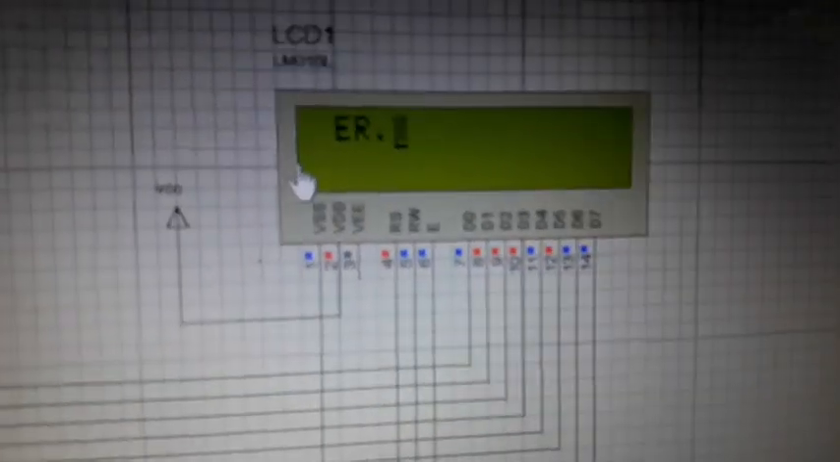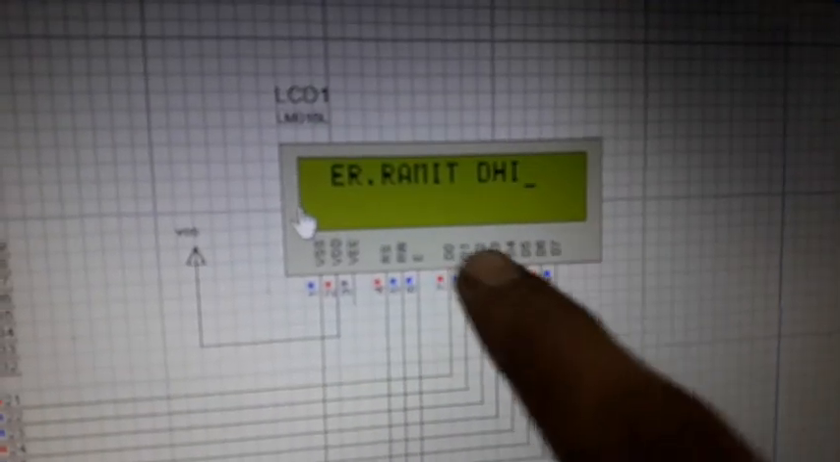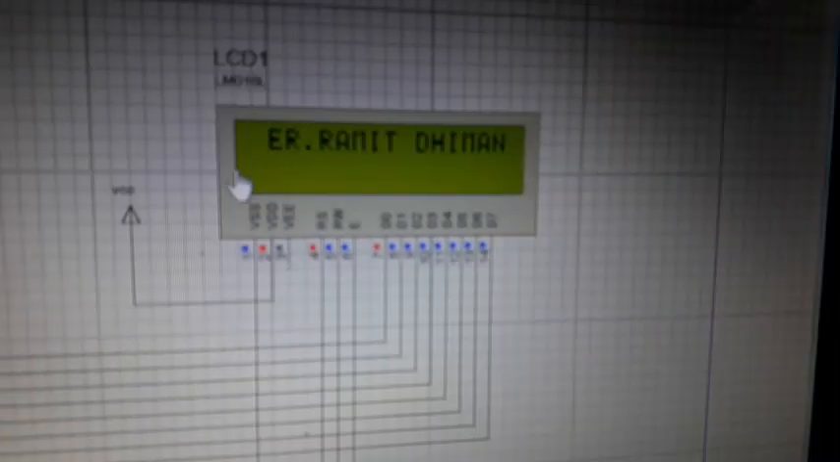So here is the crystal clock configuration. We use it at the frequency of 12 megahertz. So here's the program, and here's how it shows engineer Ramit Dhiman written on it. So today we discuss the program.